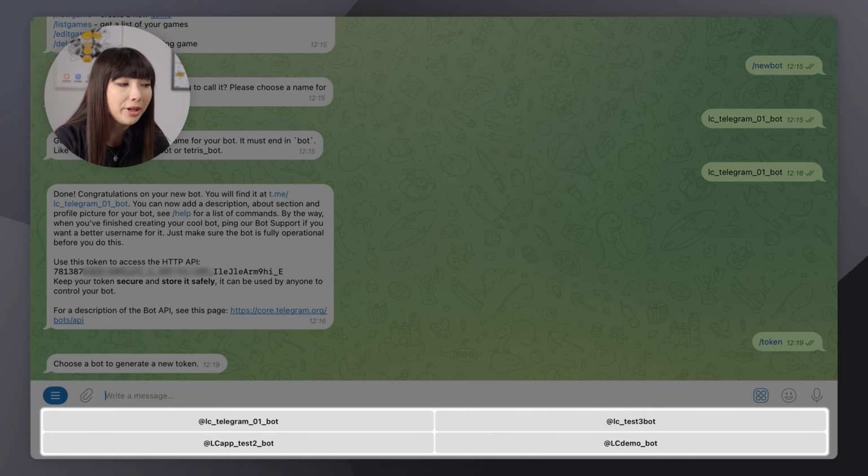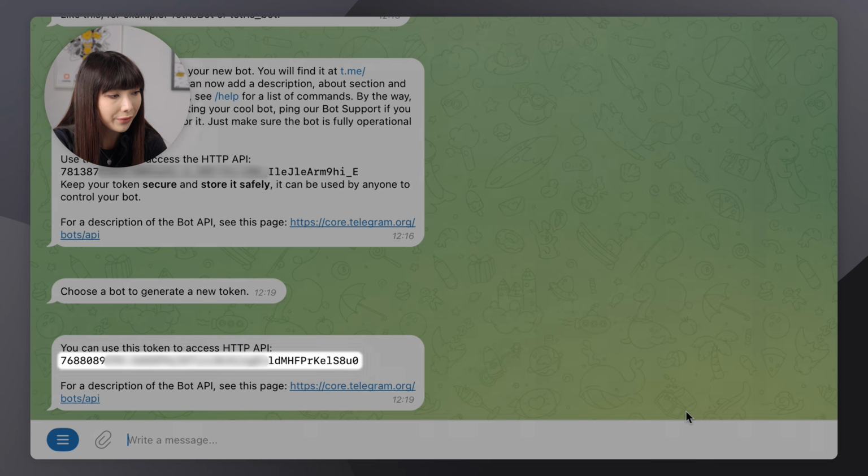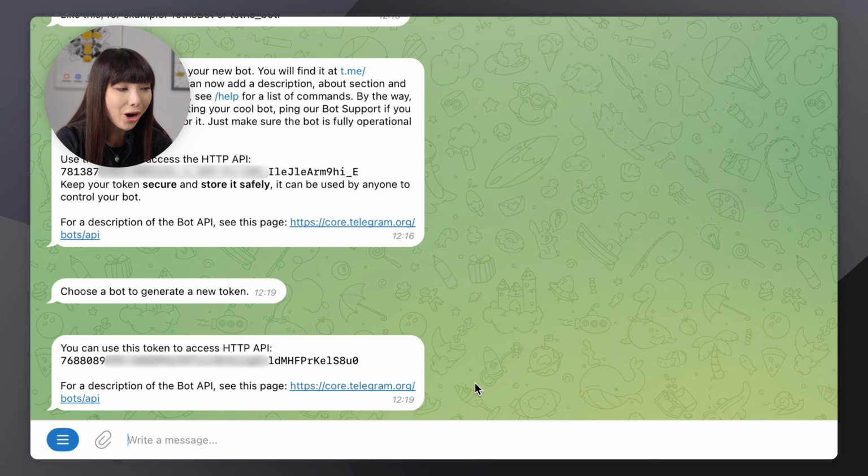And you will see buttons with your existing bots. So simply select the required bot so that you can connect it to LiveChat. So I'm going to put LC test 3 bot. And here we can see our token. So now you can simply copy your token value and we can start onboarding your Telegram account to LiveChat.